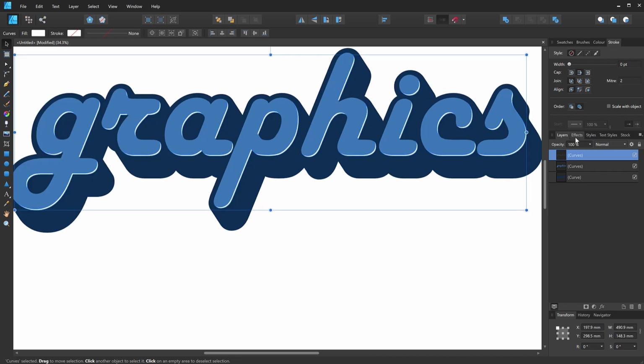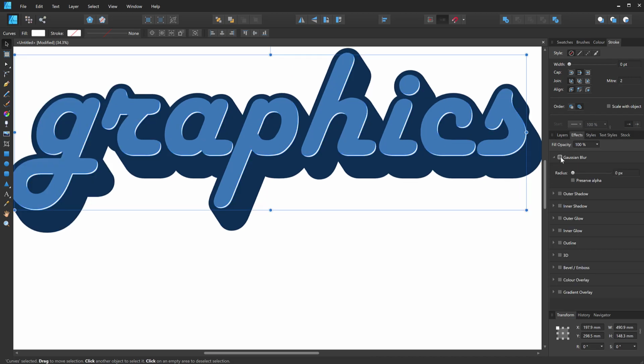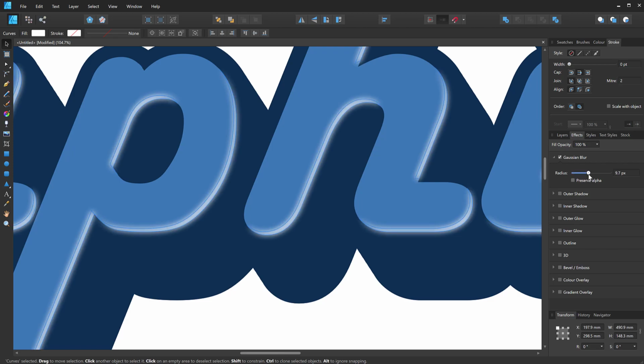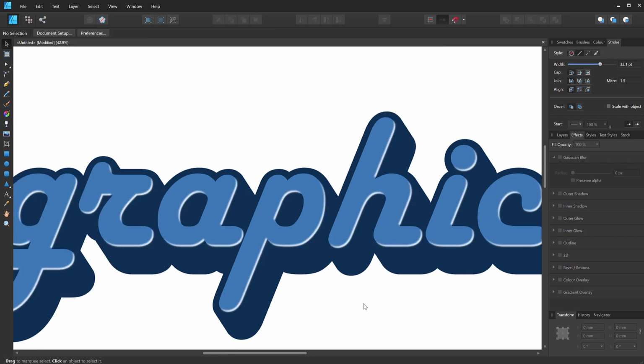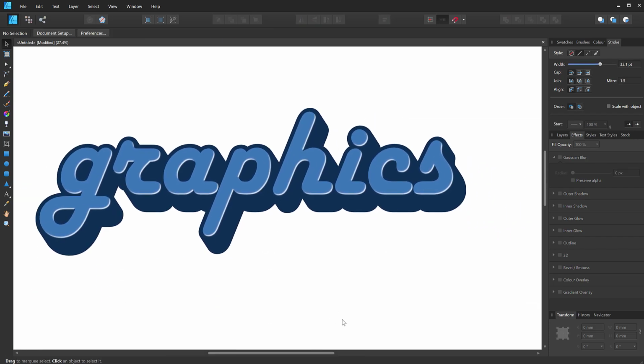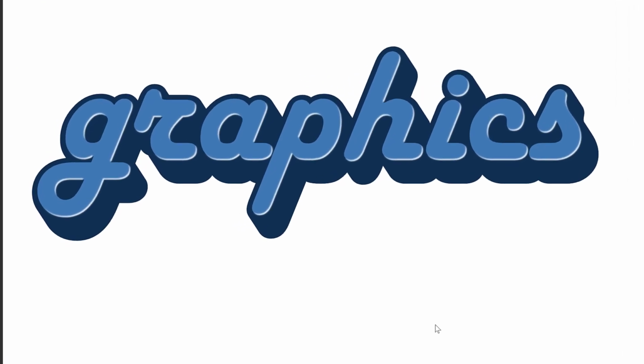You can apply an effect like a Gaussian blur, for example. To zoom in, let's see what it looks like. Activate Gaussian blur and just turn the blur a bit higher. You can see that this is getting blurrier and it looks a bit sort of fat. Zoom out, deselect everything, and it looks like a smooth sort of embossed text. So there you have it, a very simple effect.